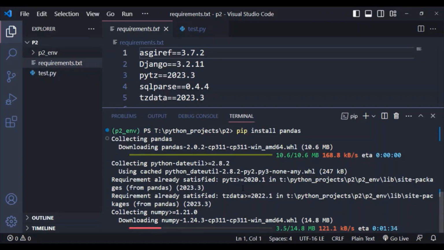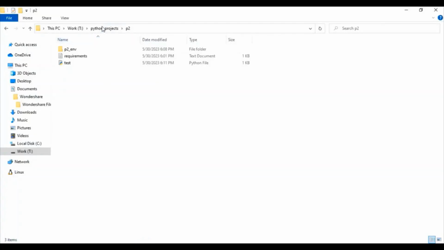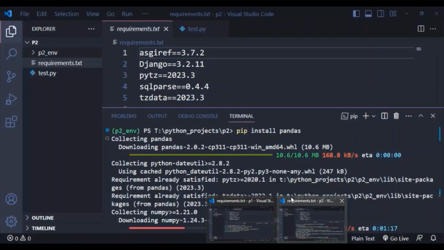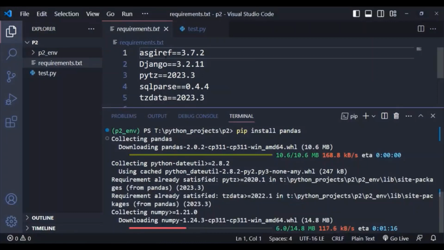So here is the difference between the previous P1 project and this P2 project. We used P1's requirements.txt file, which we first copied and pasted into this P2 project folder, and using that we did the installation. Those are the dependencies. Now we are installing different dependencies which are specific to this P2 project. That is, we need pandas.